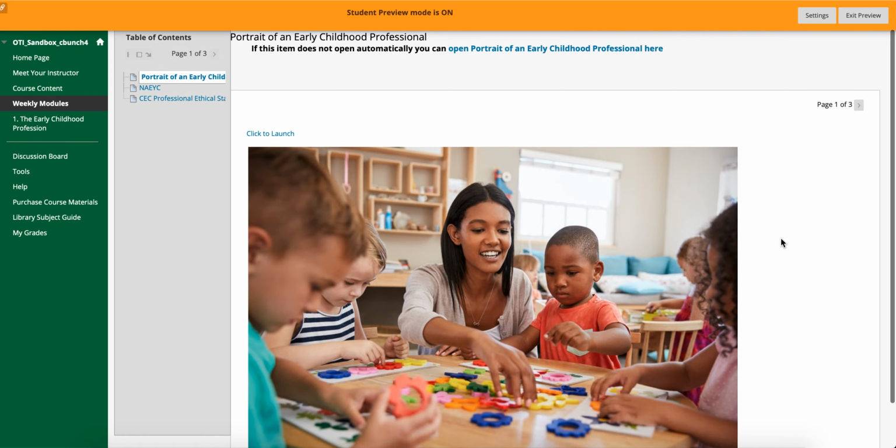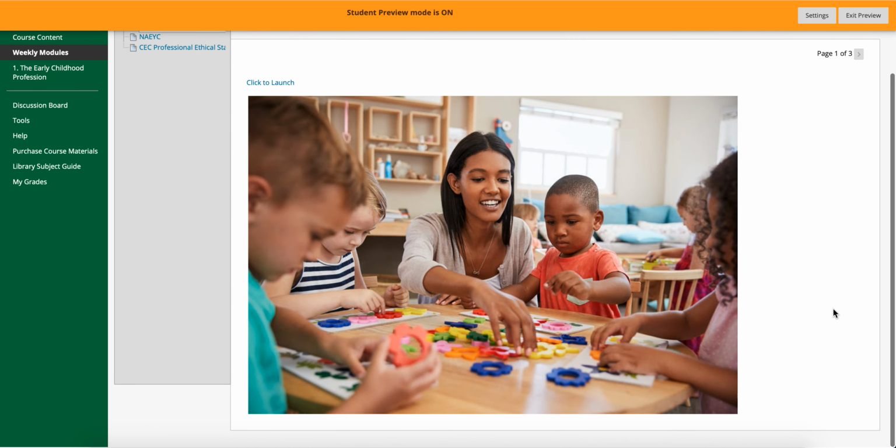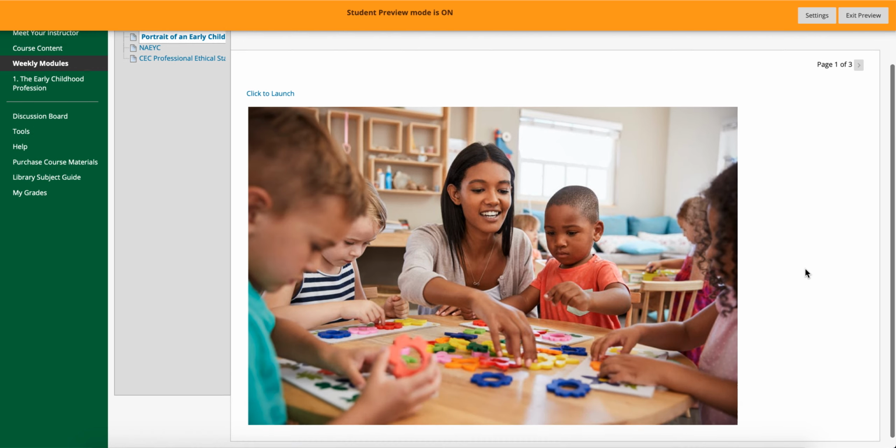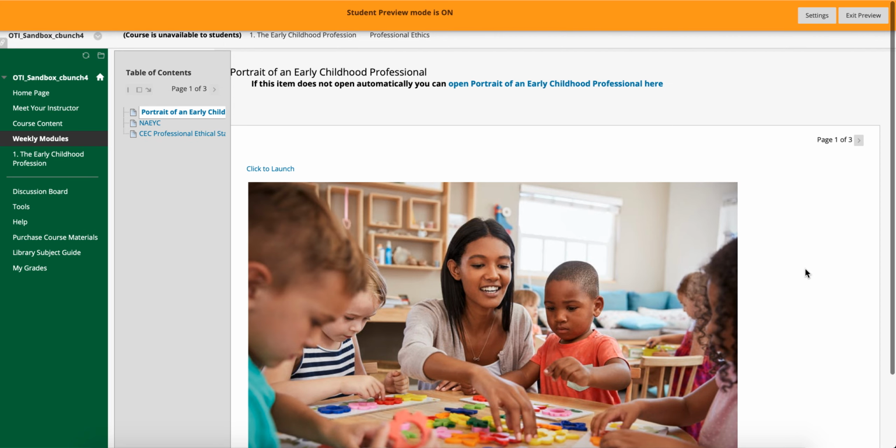The first page includes a picture here where we would potentially talk about the early childhood professional and what it means to be an early childhood teacher. I've titled this Portrait of an Early Childhood Professional. I don't know if I would use this in the fall, but playing around with that idea.